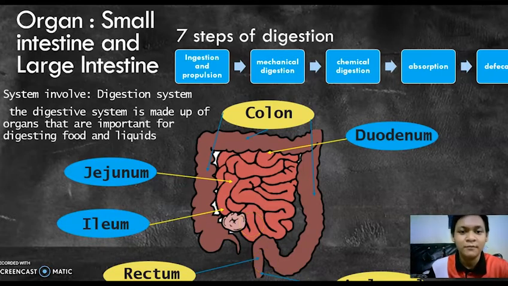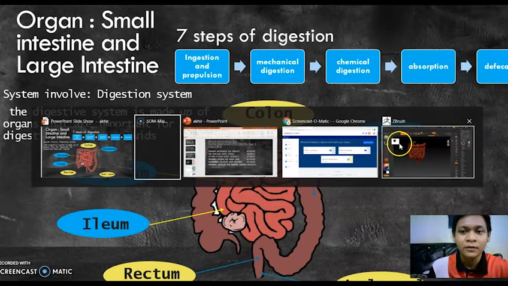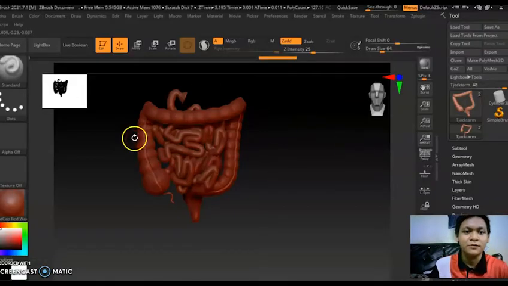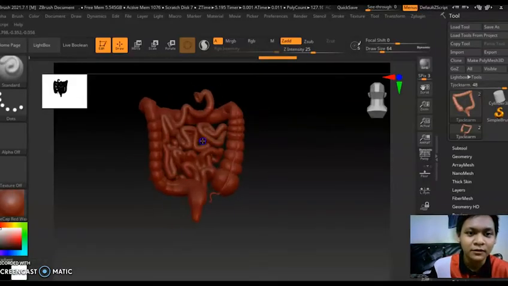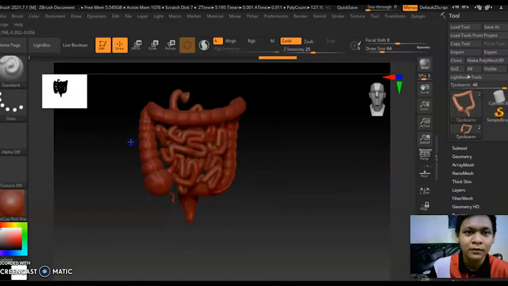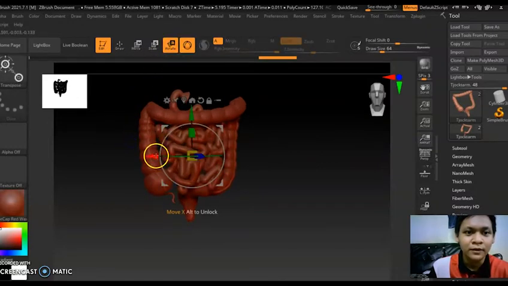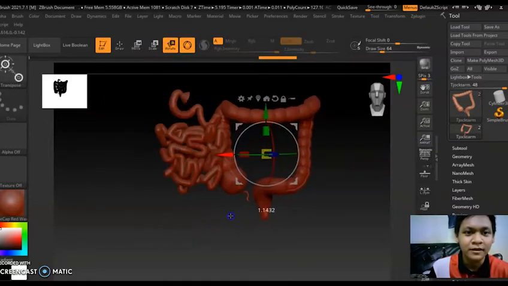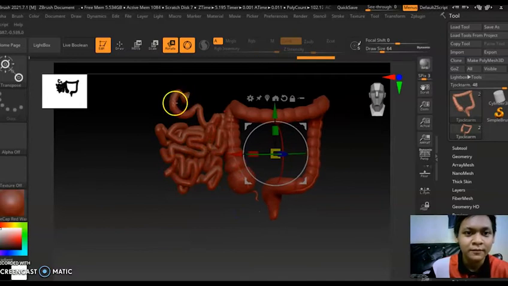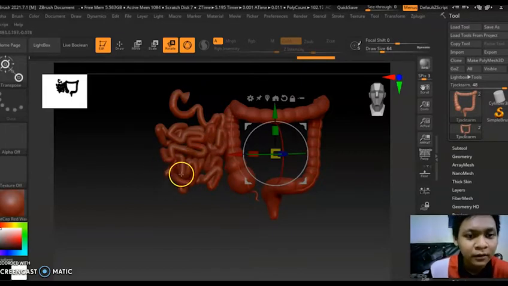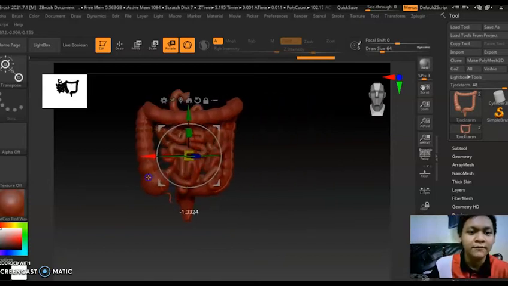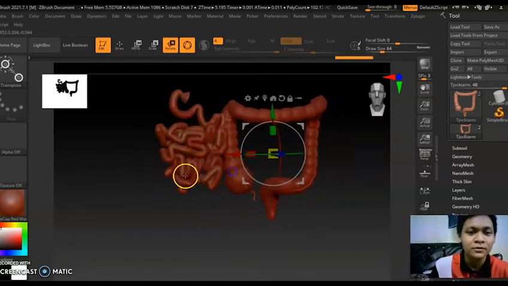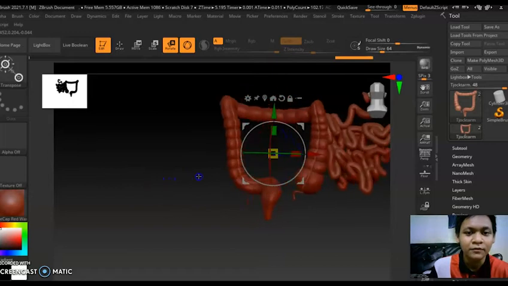So without wasting any time, I'm going to show you our simulation in ZBrush. So here is my simulation. Here is the front view and here is the back view. Then we can remove the large intestine, and we can see that right here is the stomach that connects to the duodenum, and right here in the middle is the jejunum, and below here is the ileum that is connected to the large intestine via the bowel valve. So you can see the view.